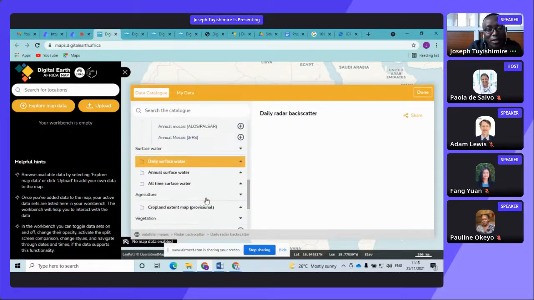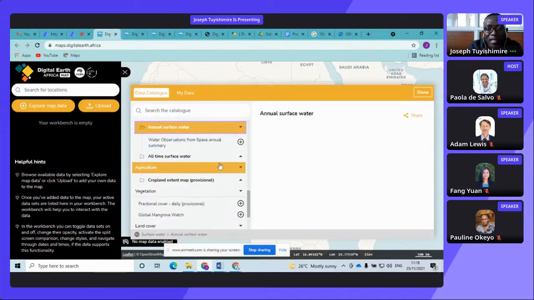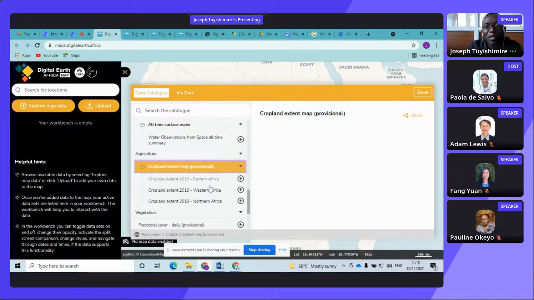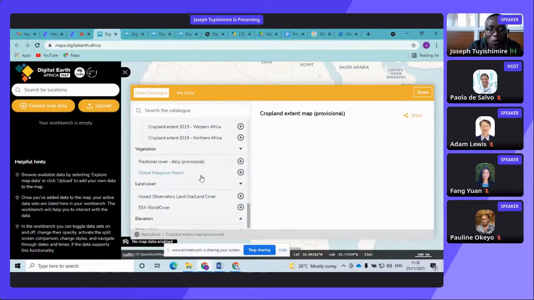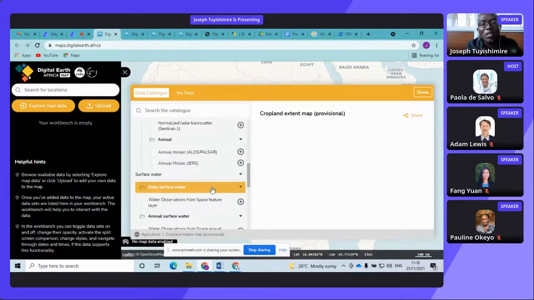Sentinel imagery. We also have the water observations from space, where we have the daily water observations, annual water observations, and permanent water observations. And we also have the crop masks. Those products cover the whole continent, from the east to the west and north of Africa. We also have land cover from different sources, especially the Global Mangrove Watch and so on. So through Digital Earth Africa Maps, you can access all those products.